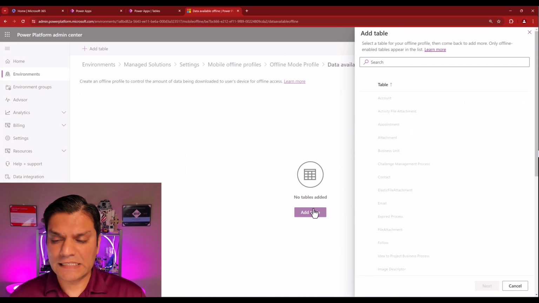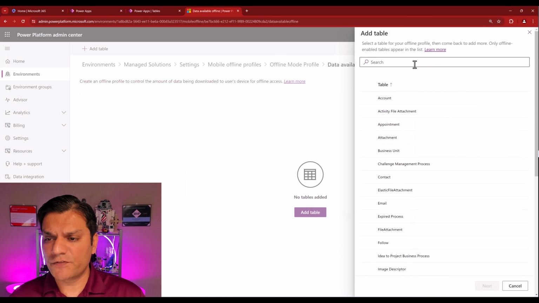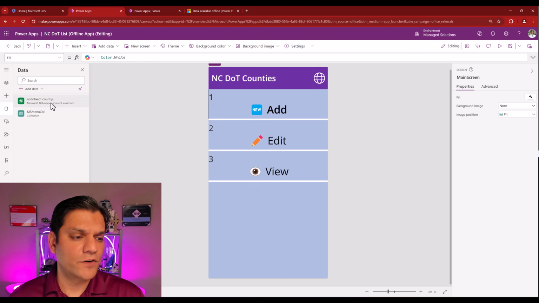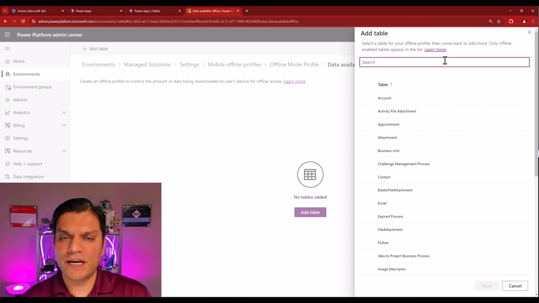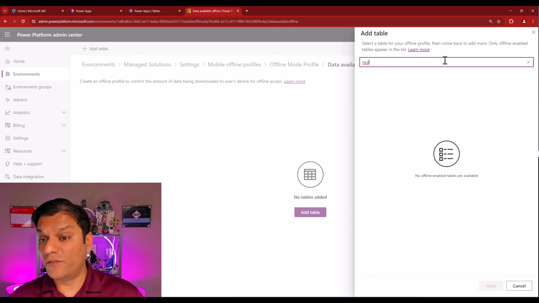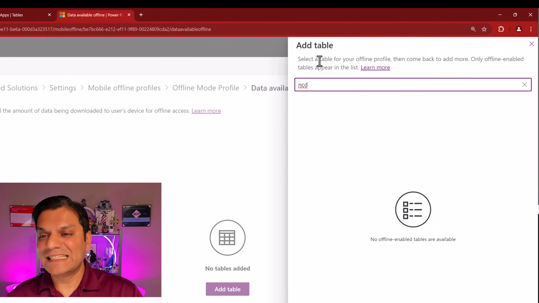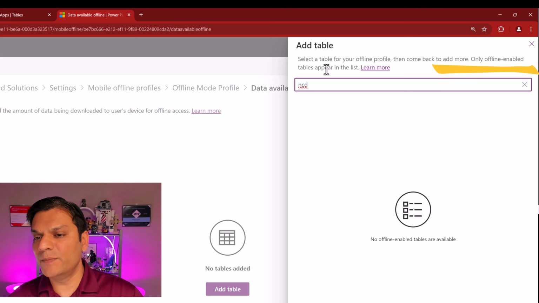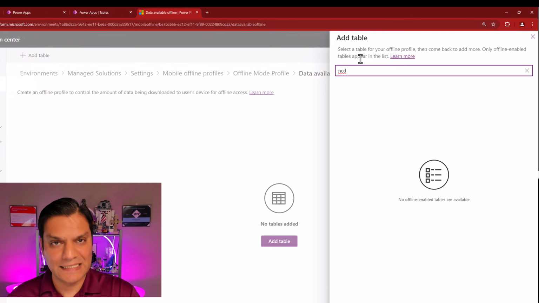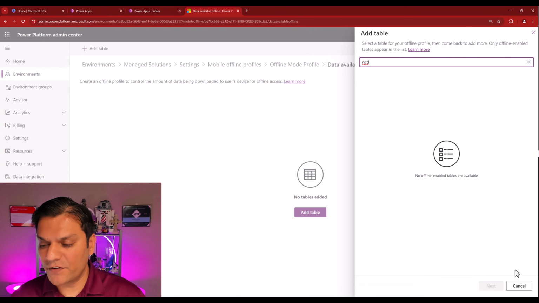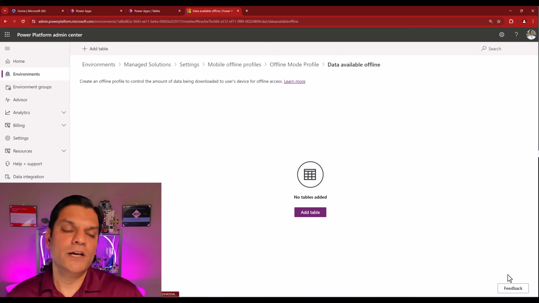So I'm going to click on this add table, and I can search for my table name. Just again, to confirm, it is NCDOT, that's one word. So I'll come back over here and start searching for NCD, and I don't find it. Why? Because I missed reading the top. It says select a table for your offline profile, then come back to add more. Only offline enabled tables appear in this list. So I have to do that configuration first at the Dataverse table. So let's go back again.